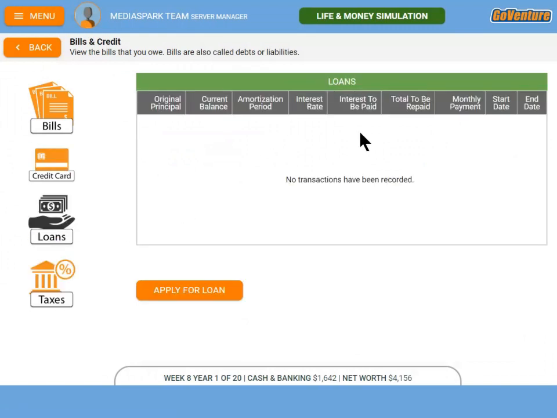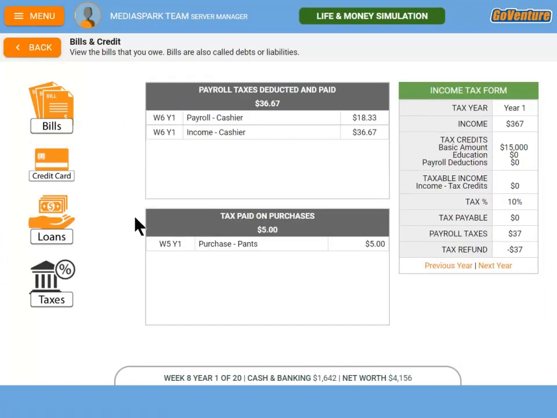I can review any loans that I may have. So again, I can have student loans, car loans, mortgages for home. If I do have those, they'll be reviewed here. And at the end of every year, like any good citizen, I have to pay my taxes. Taxes help make the government run and provide us the services that we need as a society. And so here I can monitor the taxes that are due and payable. And I can also see any payroll taxes that have been deducted and what the income taxes are. And income tax does change based on the level of income that I have earned or received.